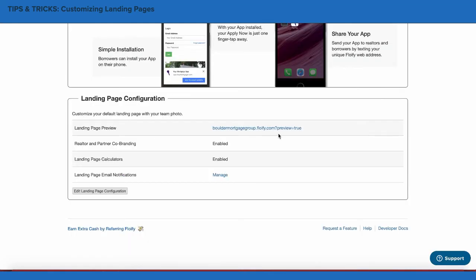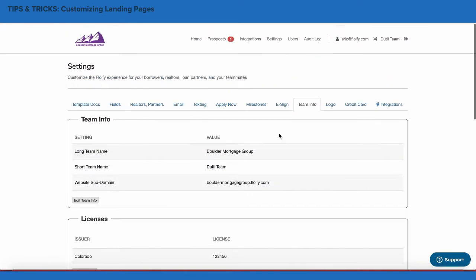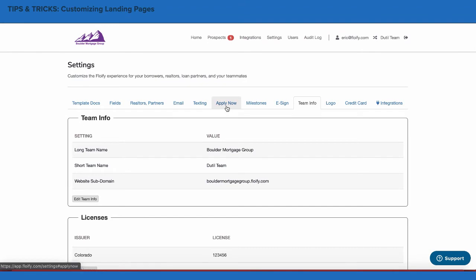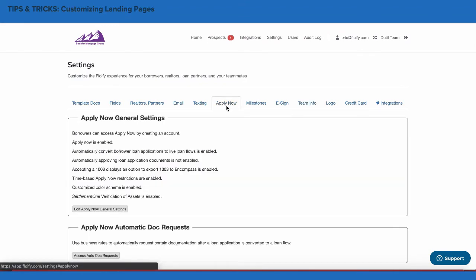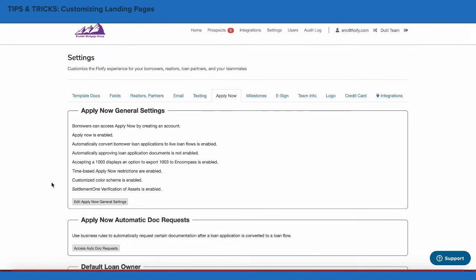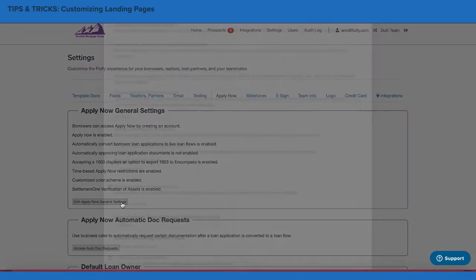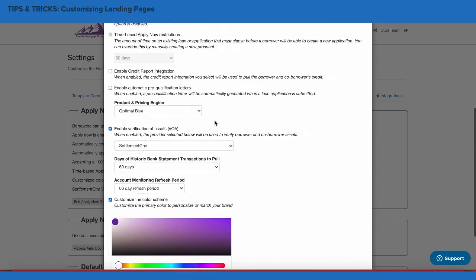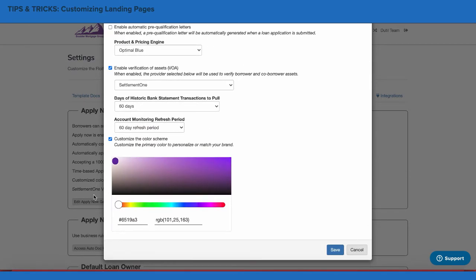If we go back into Floify, we're still in our settings, but this time we'll be in the Apply Now tab. And from there, we'll navigate to our Apply Now General Settings and select the option to edit. And then I'll scroll down and you can see we have a section here to customize the color scheme.